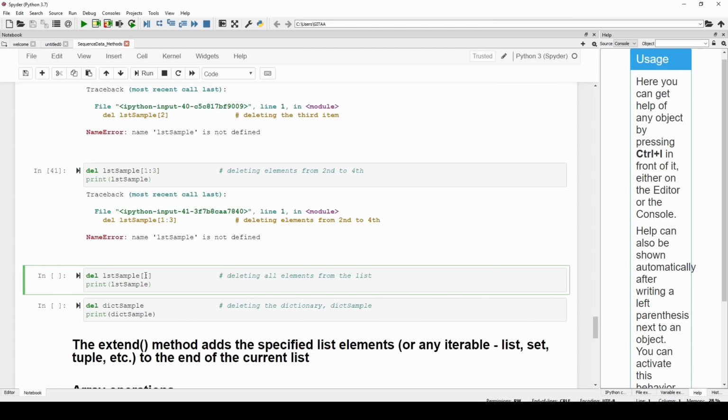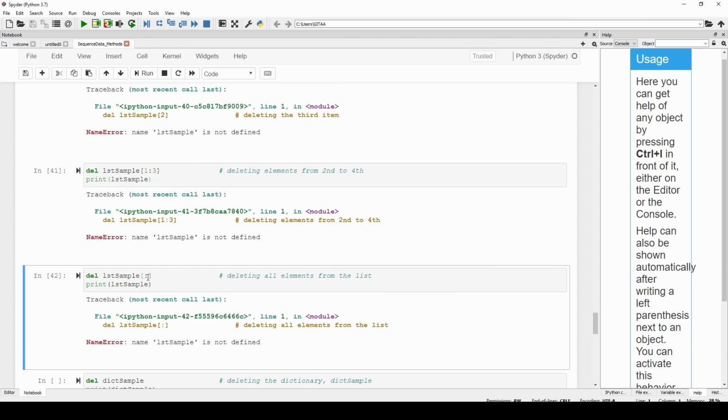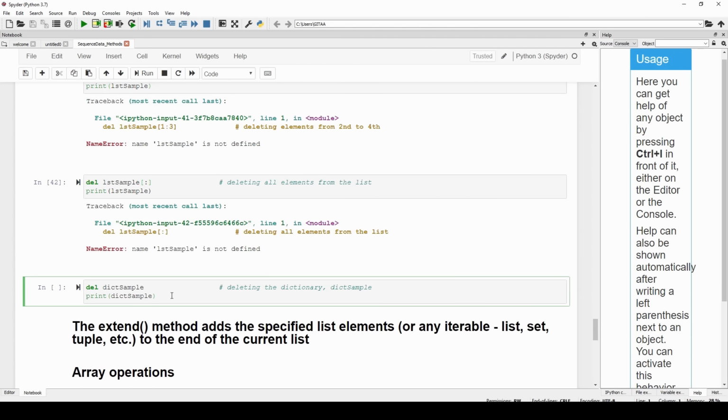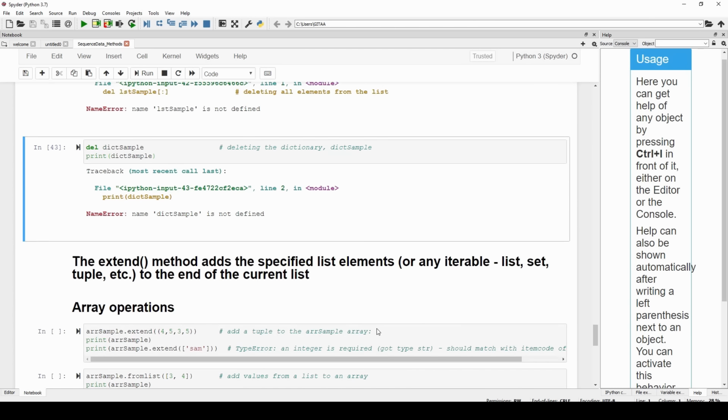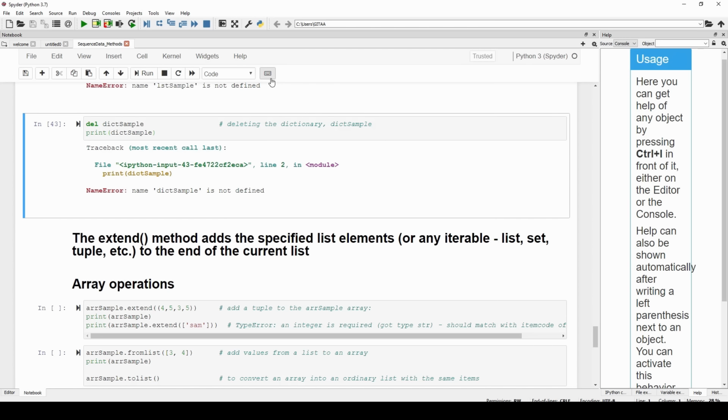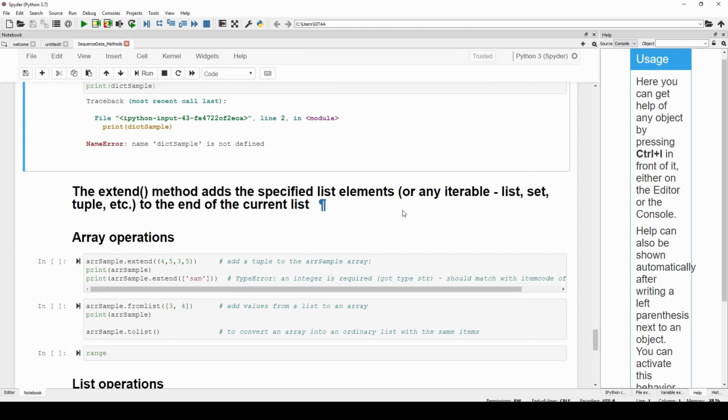If you want to remove all the elements from the list, you can do that like how we access all the elements from the list, that is using the colon operator inside the square brackets. If you do this, all the elements from your list will get deleted. And this is an example of how to delete the object dictionary. So this is how we perform the del operator on any object.